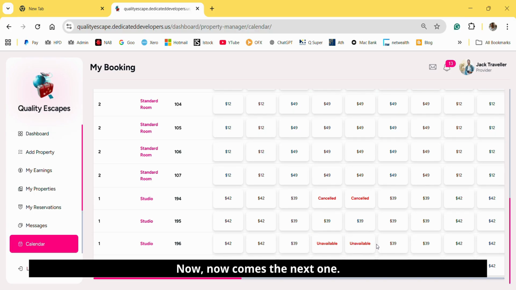Now comes the next one. Let's say we want to increase the price of this studio room from $39 to, let's say, $79 on those 2 nights, because we knew there was less supply, and maybe it was a long weekend or a public holiday, or maybe you just felt it was a good idea to increase it.